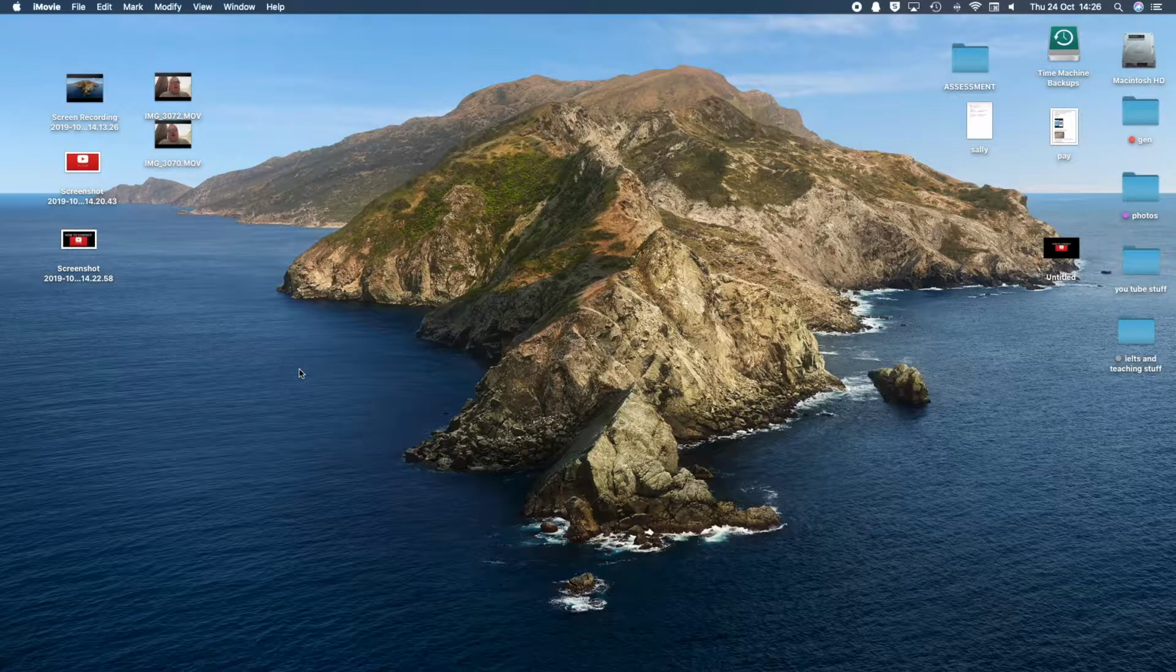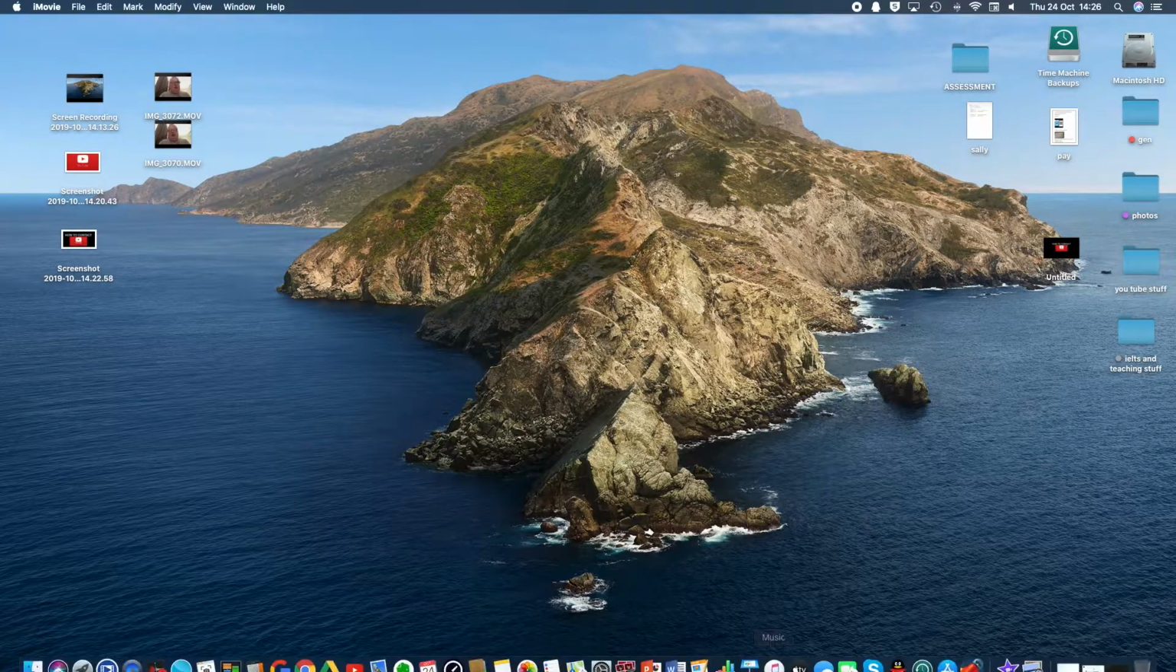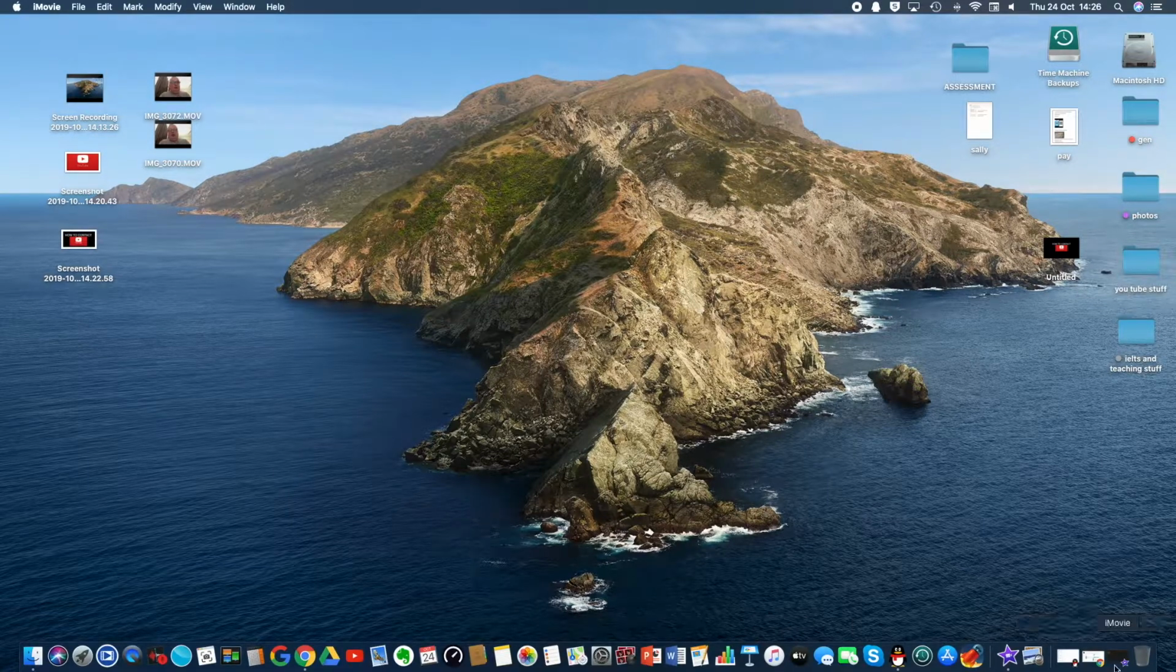So, how to use the iMovie application on your computer. Before we start, if you see the mouse on the top left hand side, I've got all the things that I want to put into my movie. This one is going to be related to YouTube. So if we go here, you'll get a screen like this.